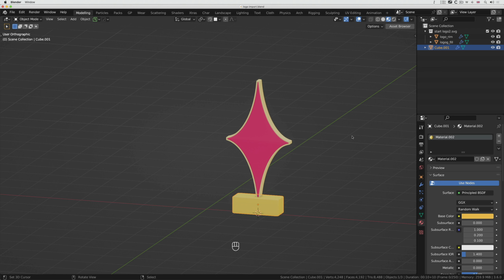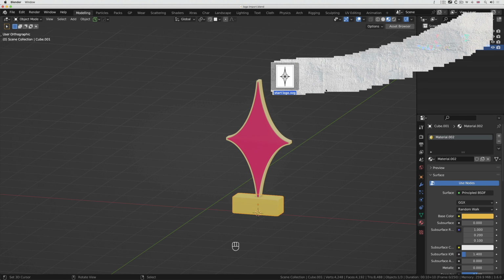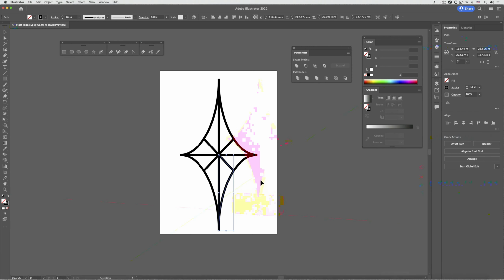In this example here, I'm going to talk about importing an SVG into Blender. Here's an SVG, a fairly simple shape, and I'll open it up in Illustrator. Here it is, and you can see how it's been created. Notice it has a stroke and no fill, and I'll leave it like that for the moment.